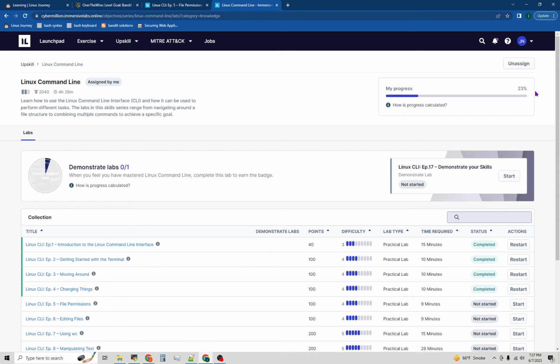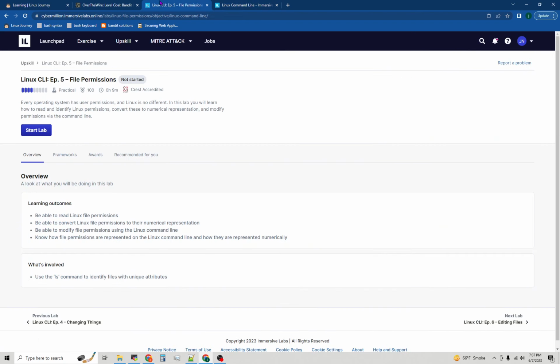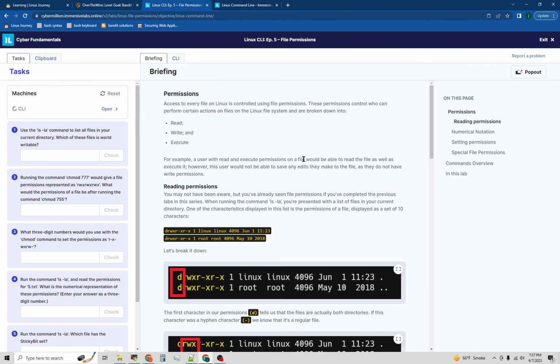Command line. Let's see, changing things, 10 minutes. Yeah, all right. Okay, cool. Let's start the lab. File permissions. File permissions, 9 minutes. They got it to a science. Alrighty. And actually, we just went over this with Linux Journey, right?